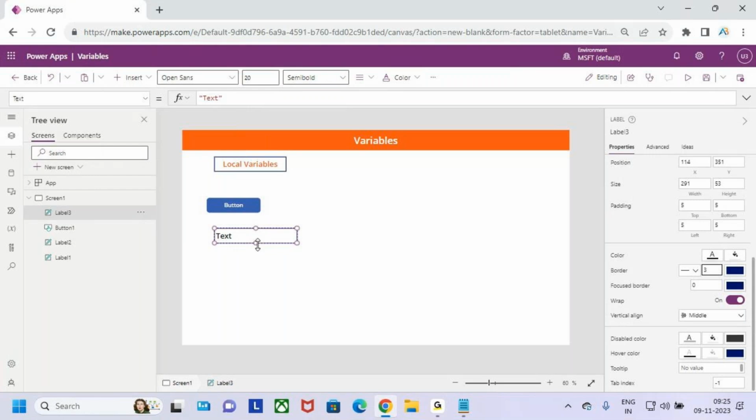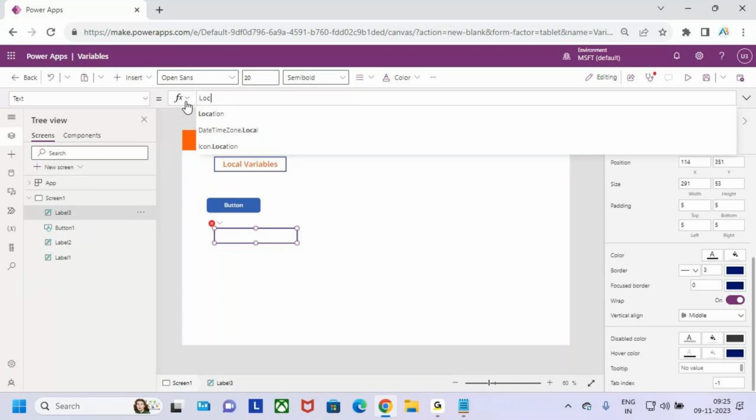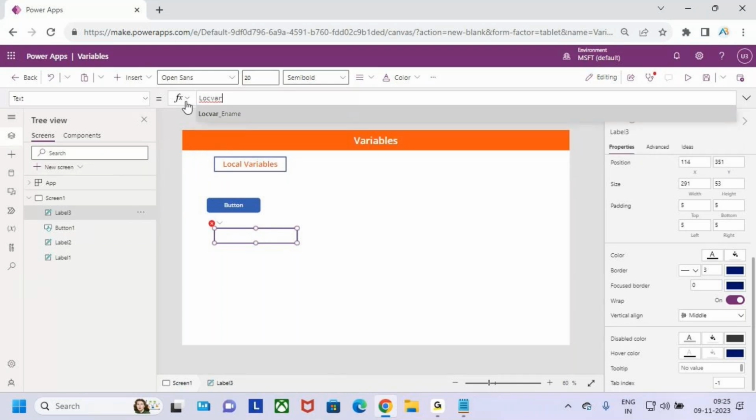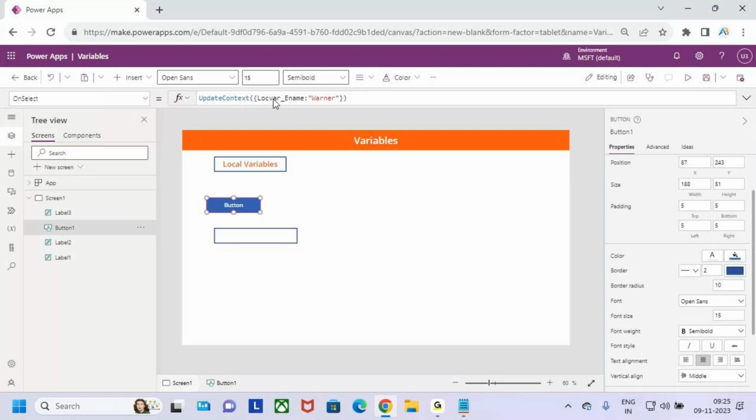Fine. Now go to the text property. Remove this, and pass the variable name. What is the variable name? Local variable ename. This is the variable name. Currently I am not clicking on this button, guys. When I click on this button, then only the variable will activate. Then only this variable will hold some value.